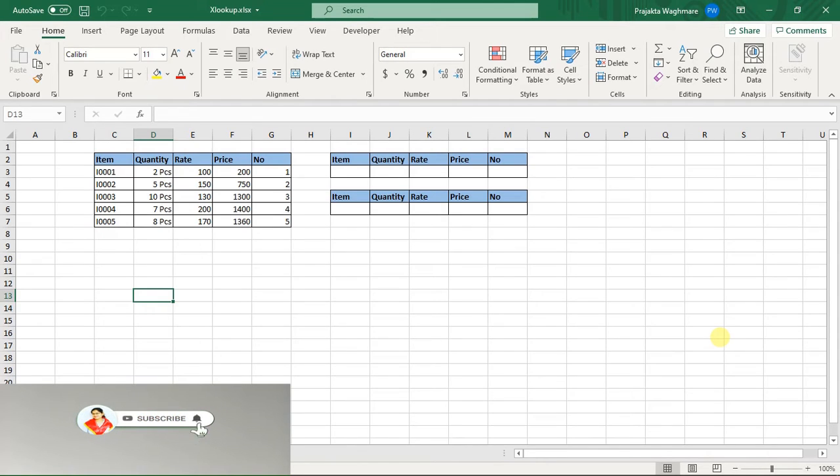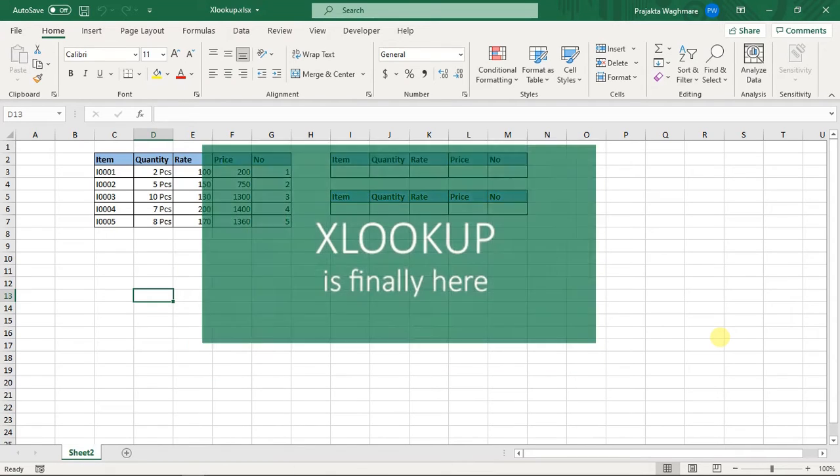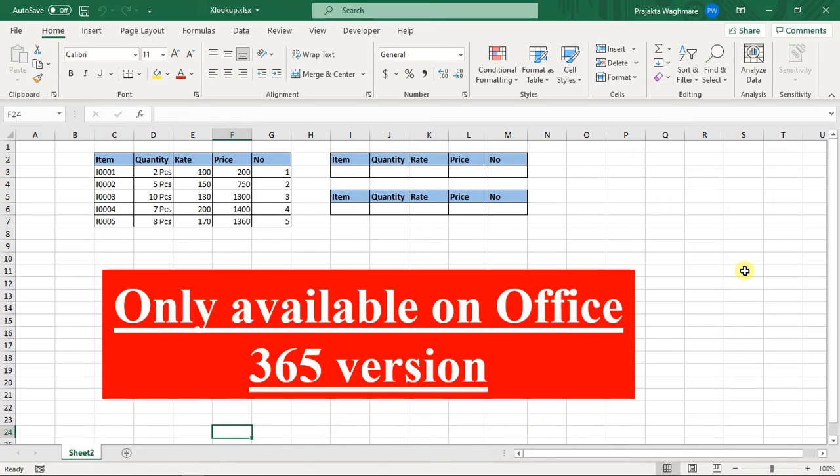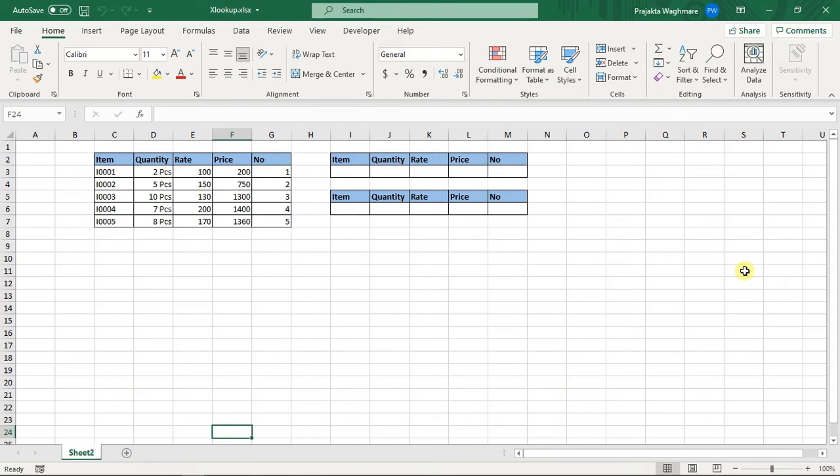Today we are going to learn our most recommended video, Xlookup. The Xlookup formula is available in Microsoft Office 365. You can create a Microsoft account and practice on the online version of Excel.